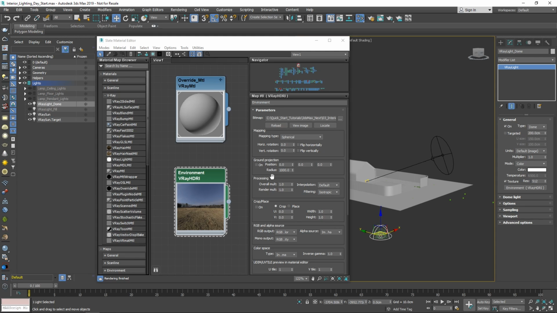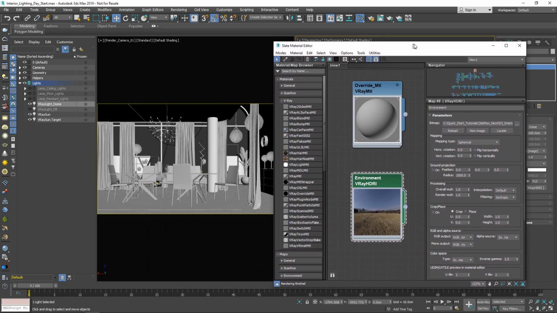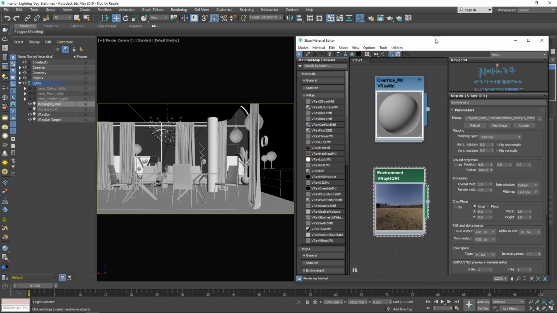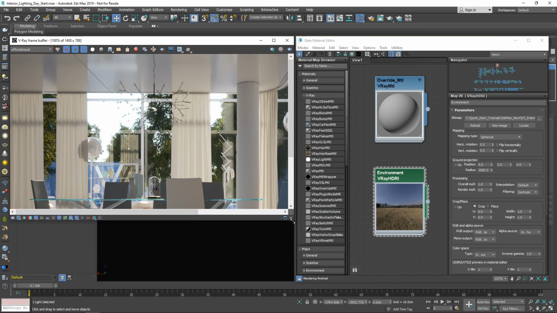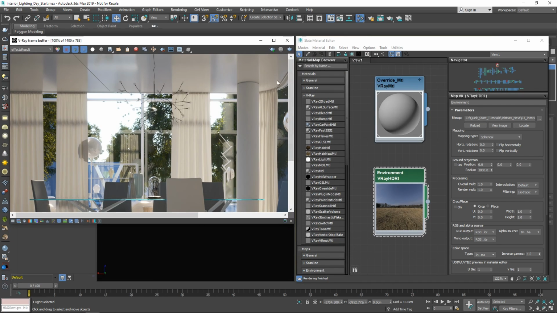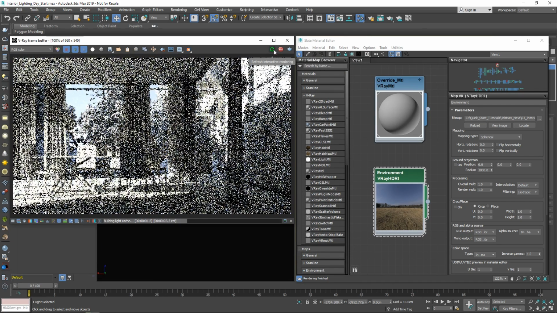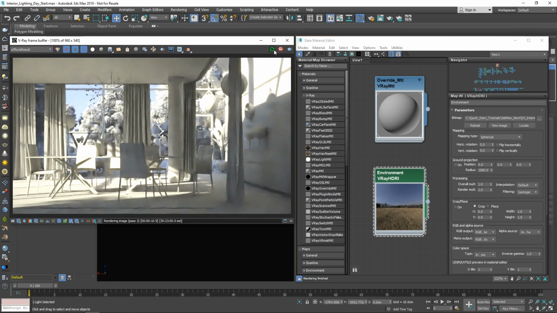Okay, let's move the material editor over to the right and bring up the V-Ray frame buffer here again. Let's resize it to have a clearer view of the material editor and then start an interactive render. All right, I'm liking how that looks already.